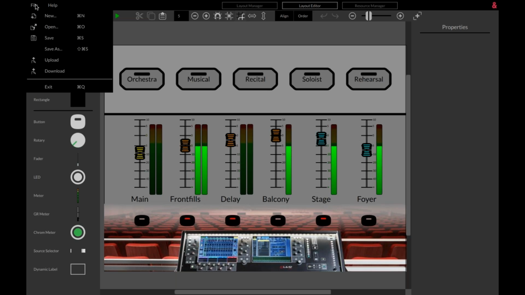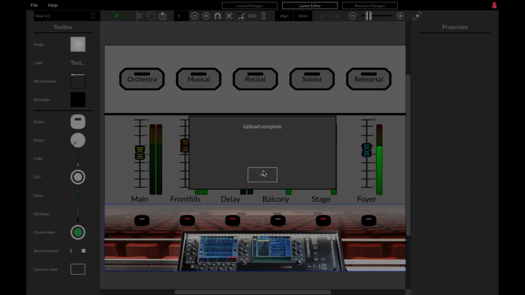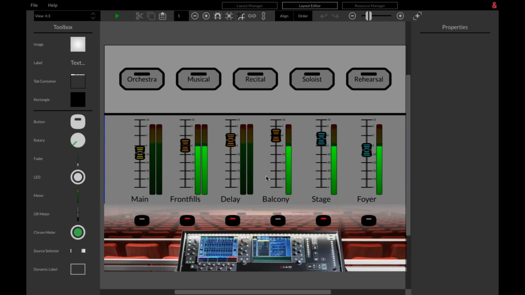So I'm happy with this. I tested it. It's all working fine. I want to upload it to my mix rack. I can select my mix rack. If I had an admin password, once again, I obviously would have to type it in. In this case, I just click upload. You can see it takes just an instant. Even though we have custom graphics and images in this configuration, it took less than a second to upload it to our mix rack. And I'm using a standard consumer access point on our back.